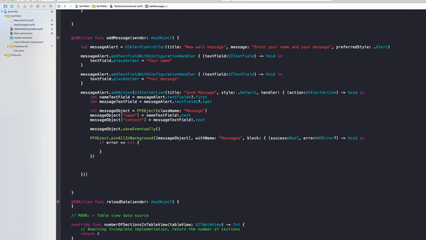from our cache. So we can either save one single object and delete it manually later, or we can give it a tag or a name or a label, as Parse calls it, that we can use later to identify a bunch of objects that should be unpinned or deleted from our cache or our local database. So this is all we need to do to save messages.